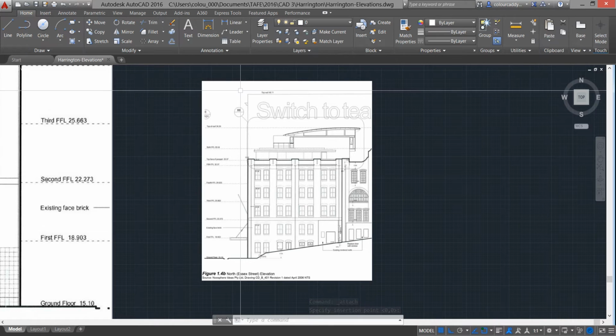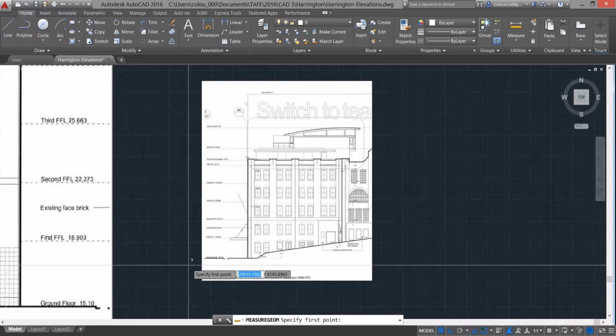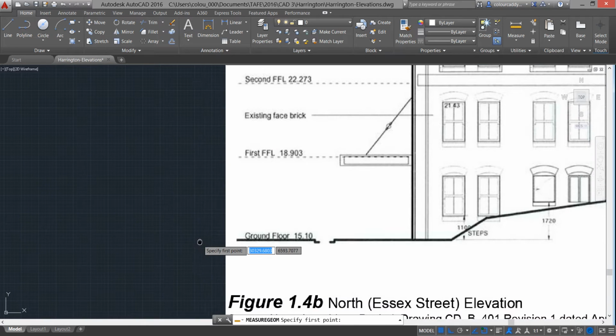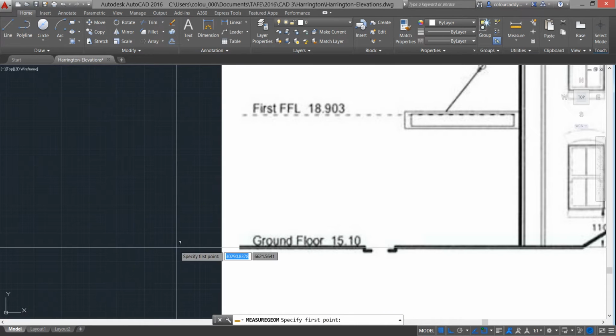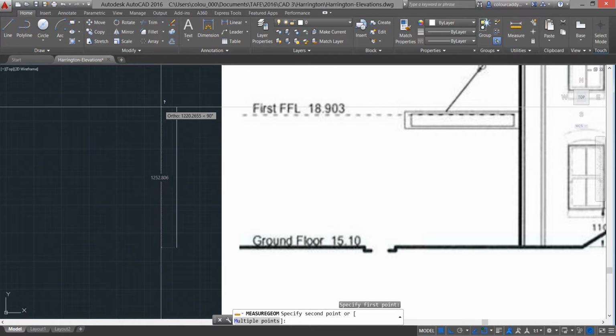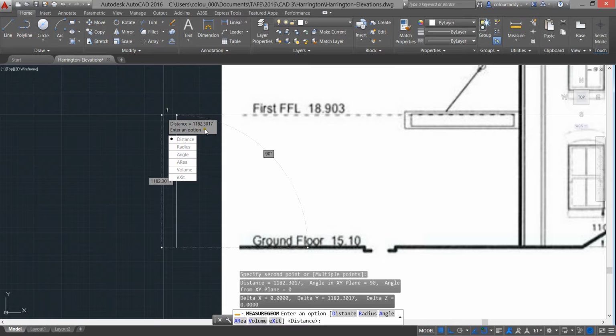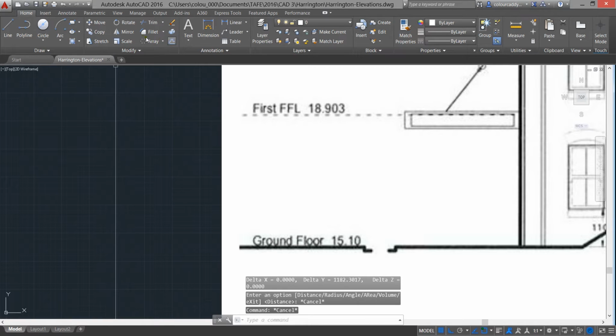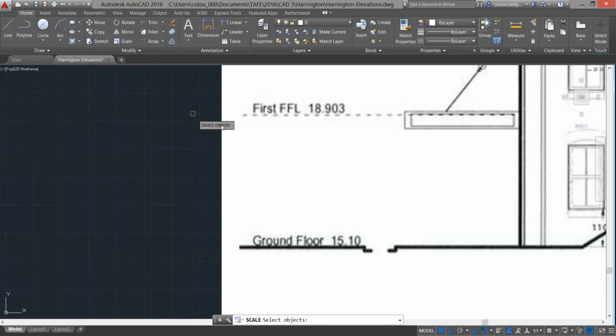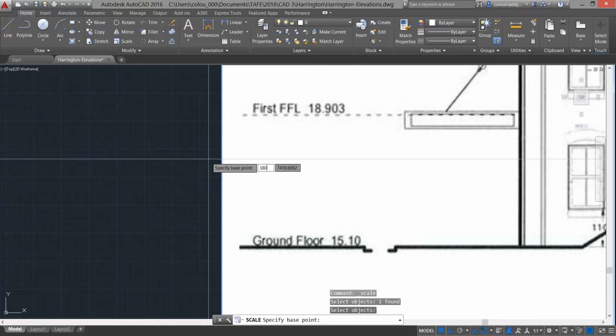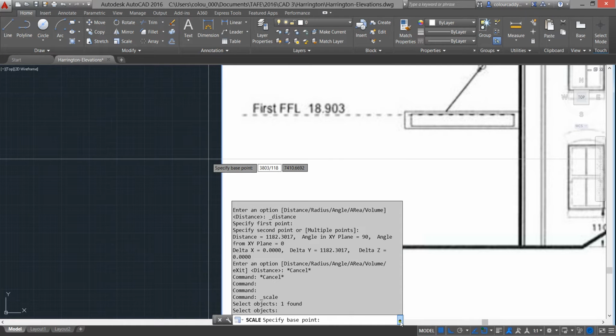And again, using the measure tool, we'll measure the distance there between my two levels. So let's say that's 1180. Yep, 1180 will be close enough. Okay, so now again I'm going to use the scale tool. Select the border there. Enter. So 3803 over, this time 11.8. Well, it was actually 1182. So let's go with that.